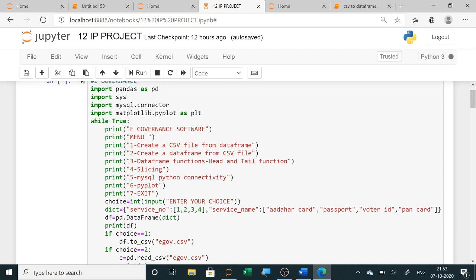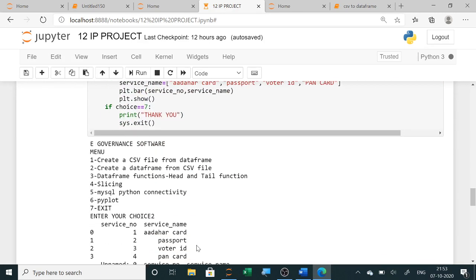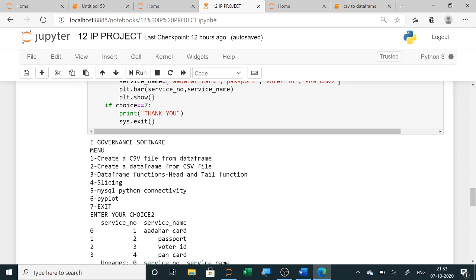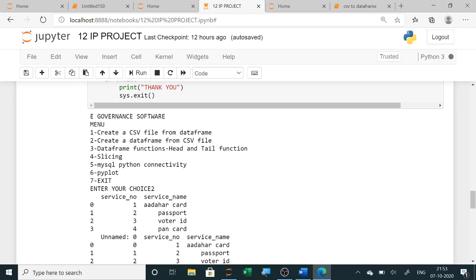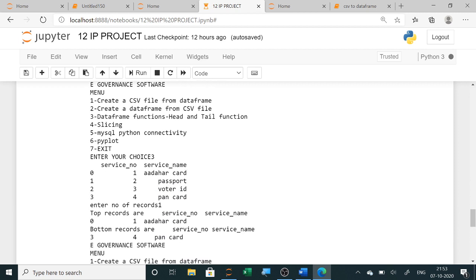Now when you run your program, this is your e-governance and this is your menu. At the beginning it will display the menu, and then it will create the egov.csv file. You can see the outputs also when you are running the program. First is the heading, and then the menu is displayed. When I select the options, as per the options it creates the CSV file, and then from the CSV file it shows the data, and then you can see the head and tail function.